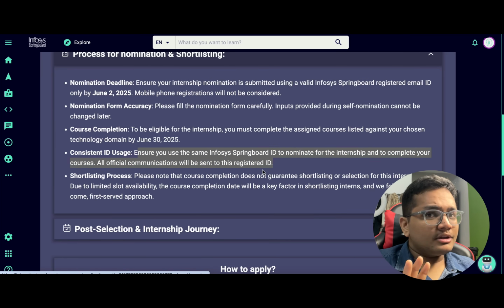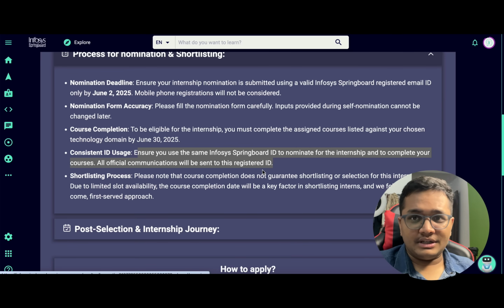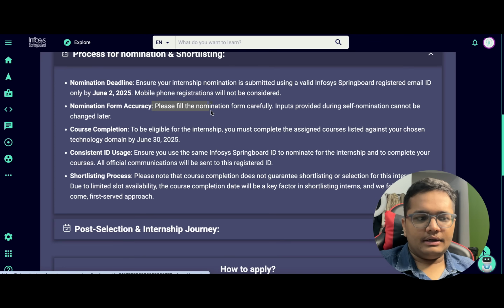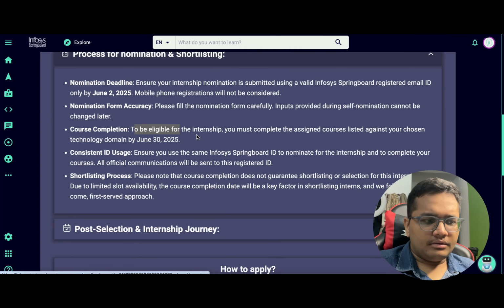So the most important thing is the nomination date. It is open only till 2nd of June and it was announced on 27th of May. So see the competition, a lot of students will be participating. And it's not just that everyone would be selected, a few would be selected. You need to fill the nomination form by 2nd of June. And to be eligible for this internship, you need to complete the courses by 30th of June. I'll tell you more about what kind of courses these are after this.